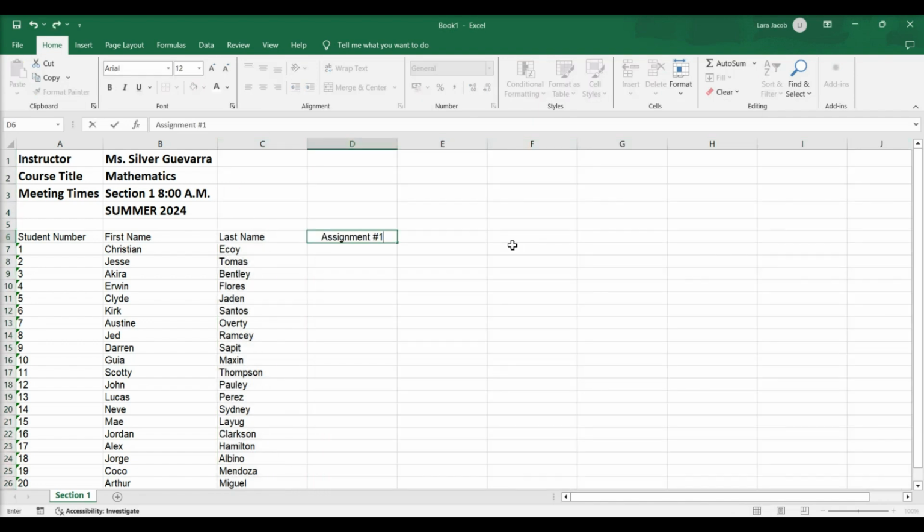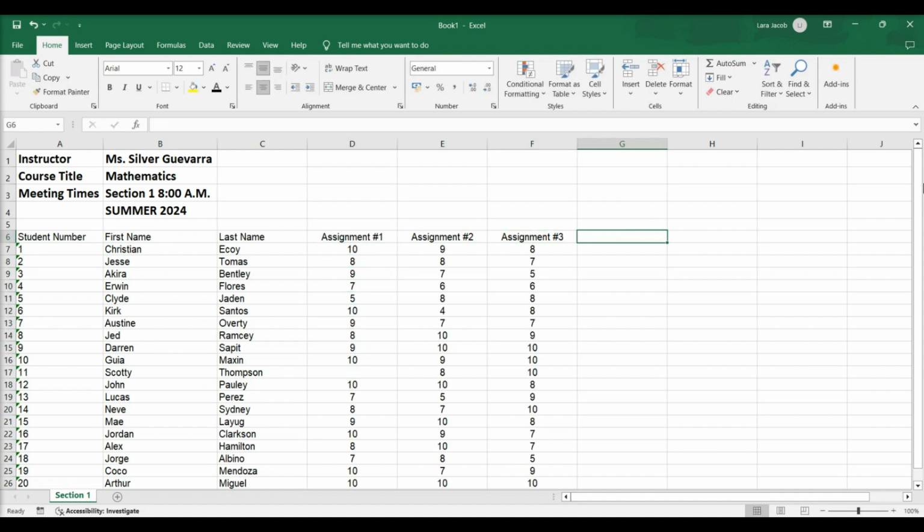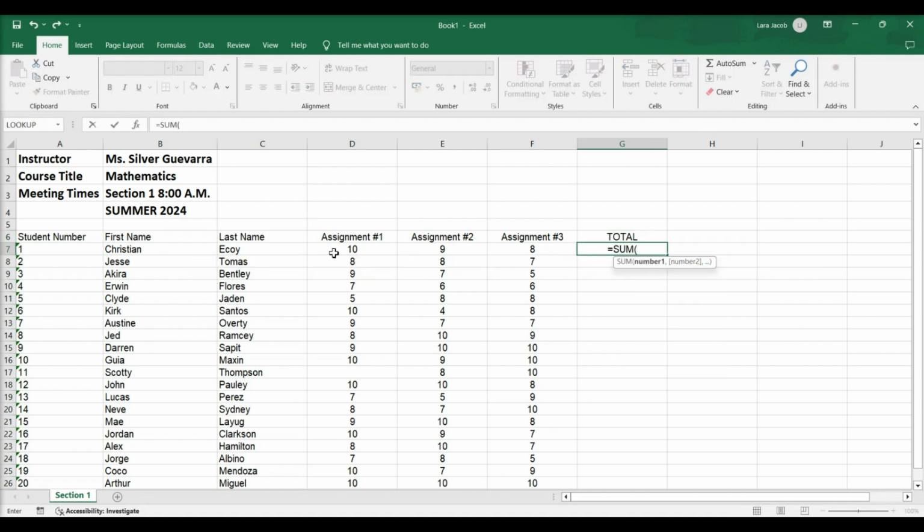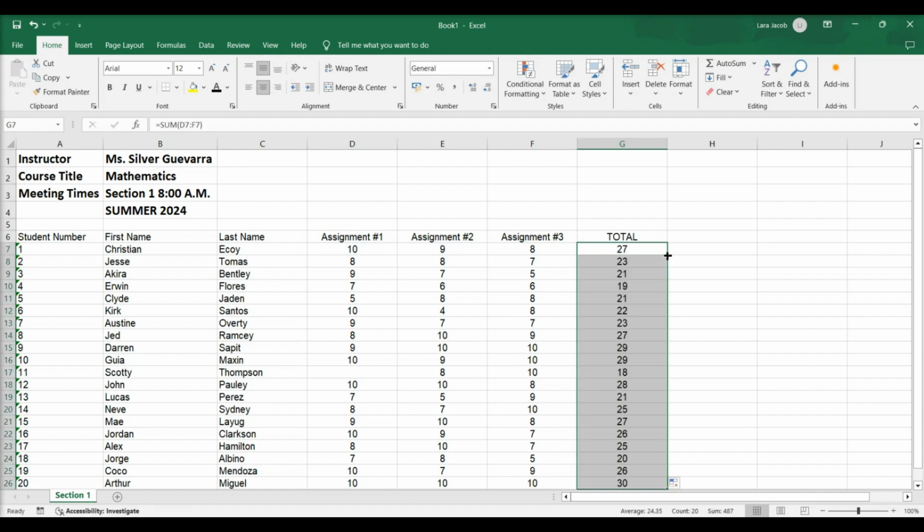Enter each assignment as a column header. Input grades. We'll use the sum function to find each student's total points. Type equal sign, then sum. Press Enter to confirm the formula. Duplicate the formula. Double-click the cell's bottom corner.